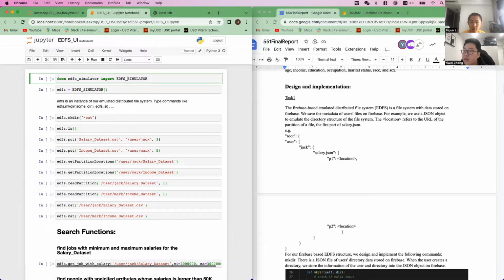For the datasets, we selected datasets about income. Each dataset included the following attributes: age, income, education, occupation, marital status, race, and sex. Okay, so now I will first introduce our design and the implementation for task one. For my part, I implemented the makedir, ls, and cat functions.